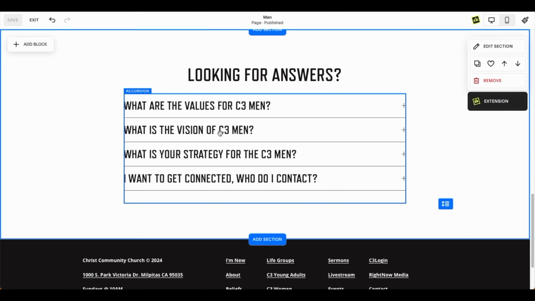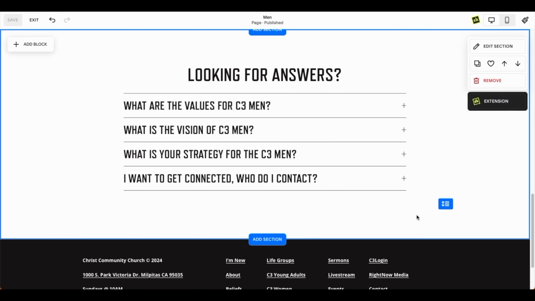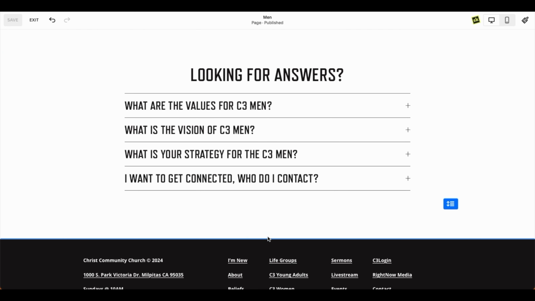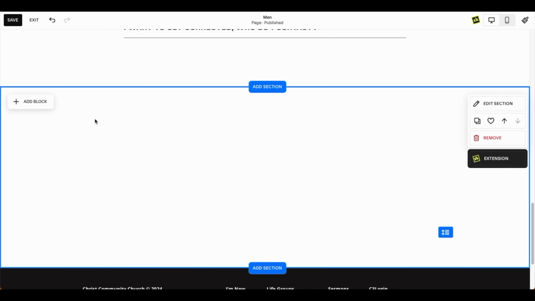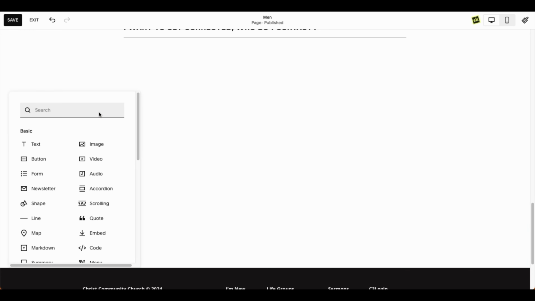And make sure everything's spaced accordingly. Now, if you want to get rid of this list or just want to make a new list for whatever reason, I'm going to show you real quickly. So let me just add a new page, add section. I'm just going to do a blank section, add a block. You're going to go to accordion.